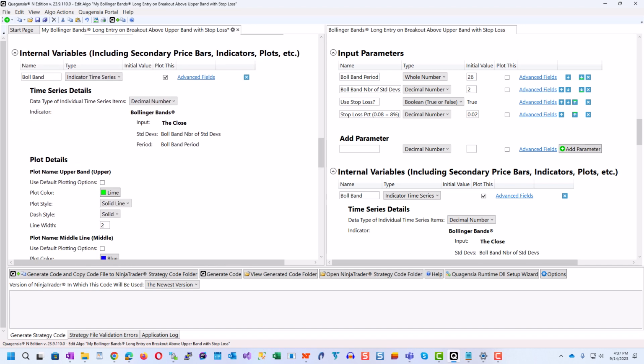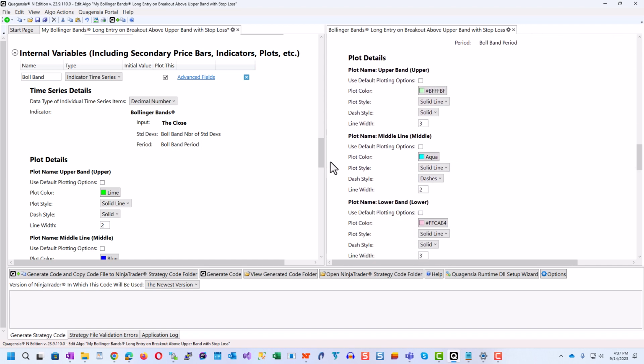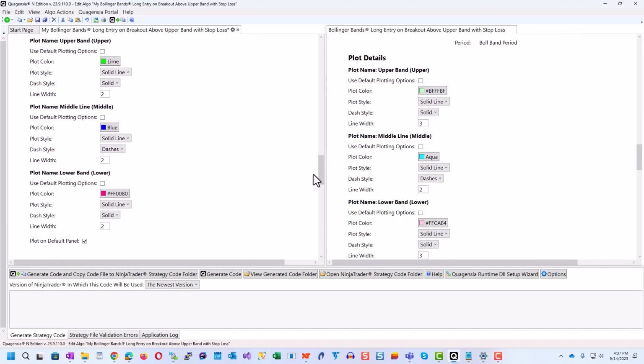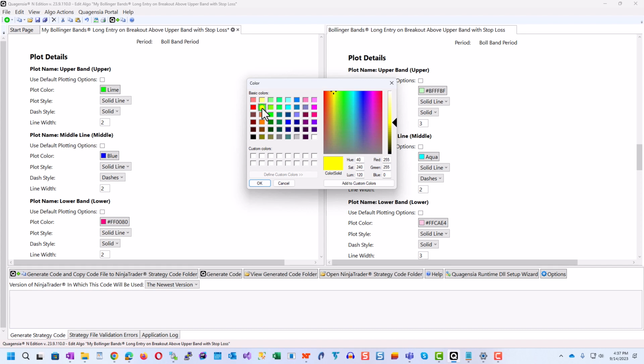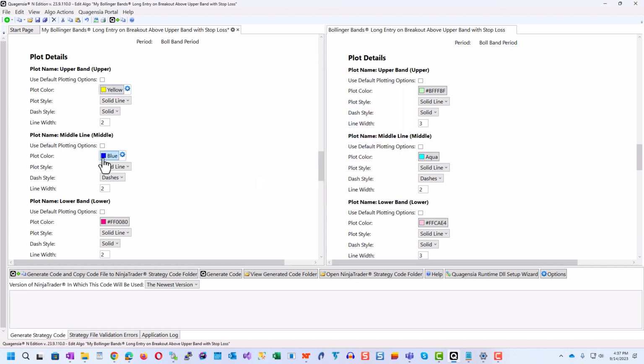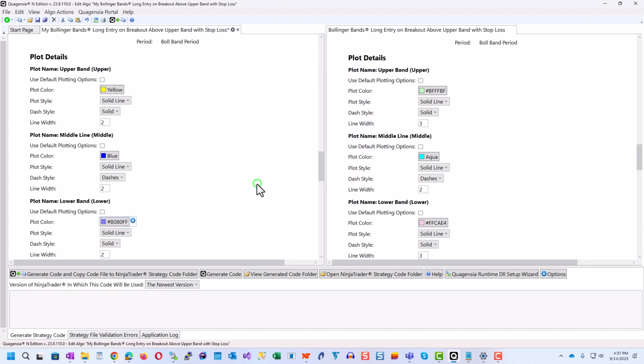So both have a Bollinger Band indicator. I guess we could change the colors of the Bollinger Band plots to be a little different from the default one. Yellow, blue, and purple.